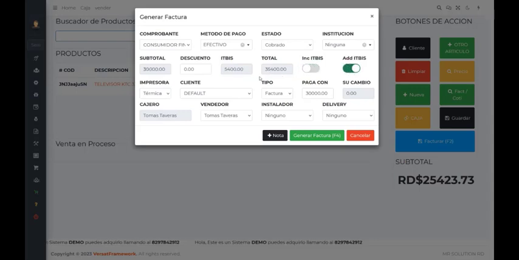Let's leave it as it was and choose the printer. If we use a thermal printer or an ink printer, we are going to use the thermal printer for this sale. Then we will use the ink printer for the other sale. We have already chosen the client. We're not going to touch that part. The guy here.